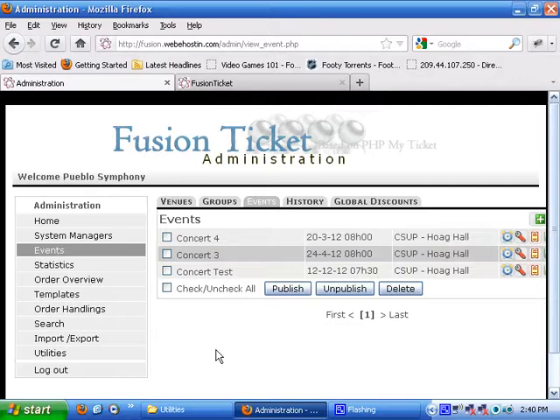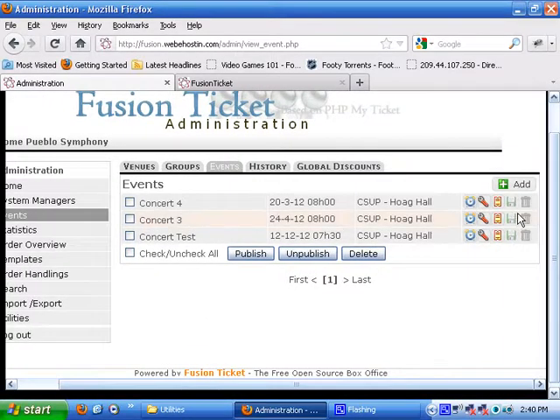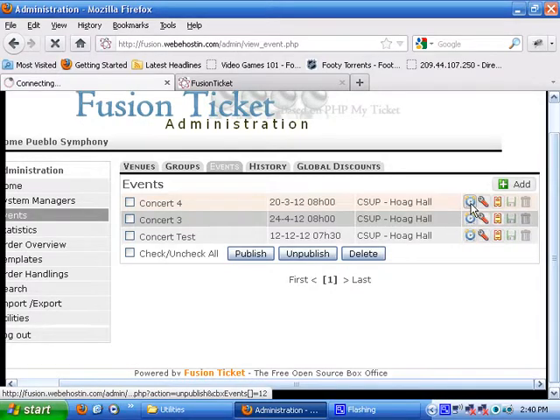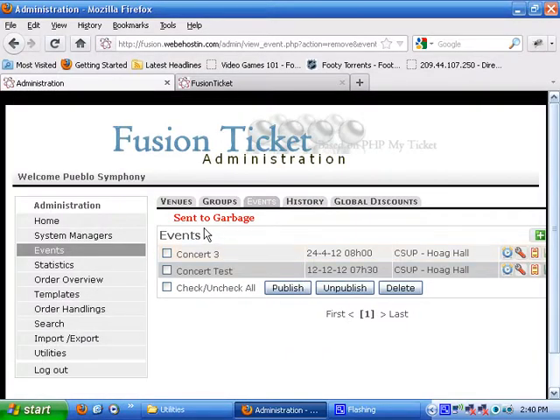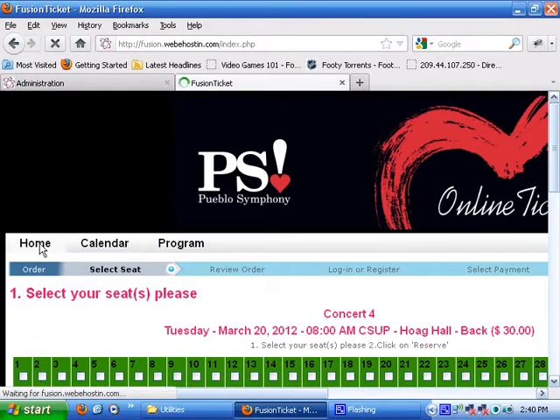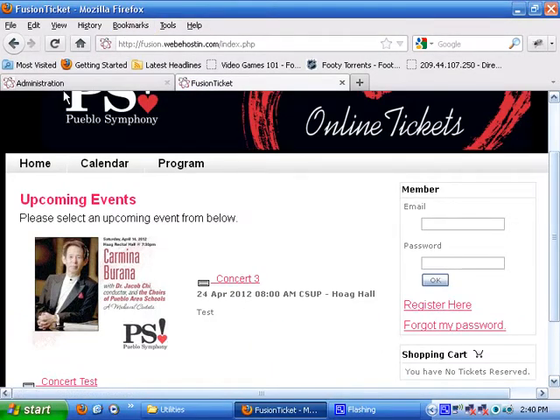If you change the seating chart and the events are live, you have to recreate the events before the updates to the seating chart will show. So make sure you get the seating chart done correctly before you even create events, or else it becomes a nightmare. So in case we want to remove this, we'll first have to unpublish it, and then we can click on delete, and it should delete. So now it's been sent to garbage and it's no longer available for clients to pick. So if you were to go back home here, Concert 4 is gone.